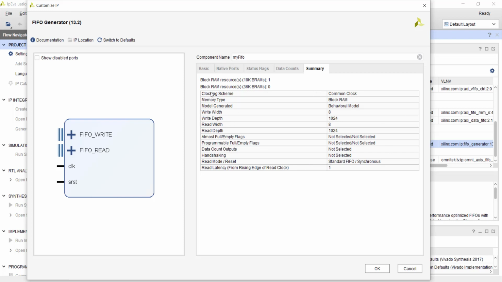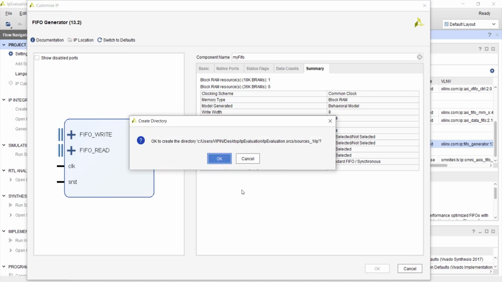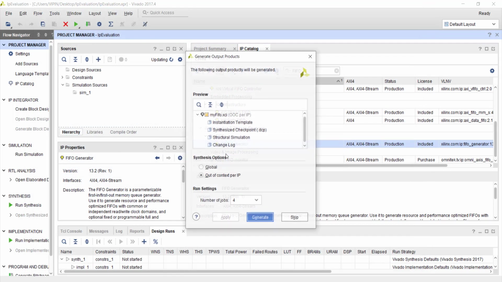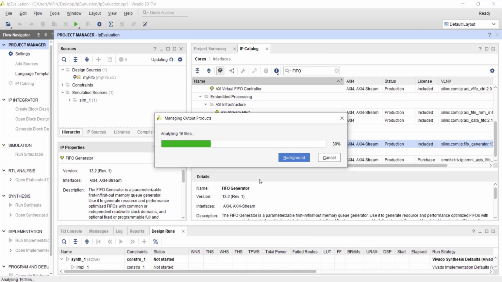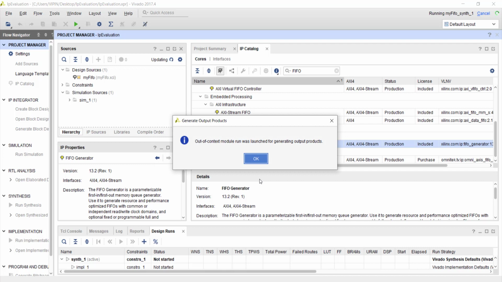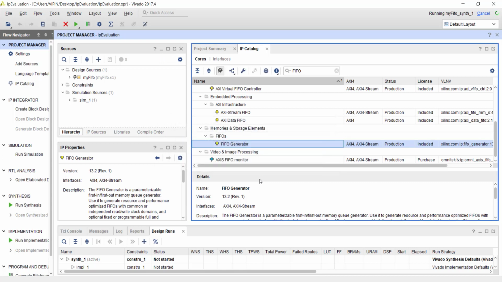Once you have done all this, you click OK, and it will create a folder called IP within your project itself, where it is going to store the details about your IP. Now when this screen comes, you can choose generate. Let me explain what it is actually doing. Xilinx is not going to give you the actual Verilog code for the FIFO. What they will provide you is a netlist. Currently Vivado is synthesizing that FIFO in the background, and it will make a netlist which you will be able to use in your design.